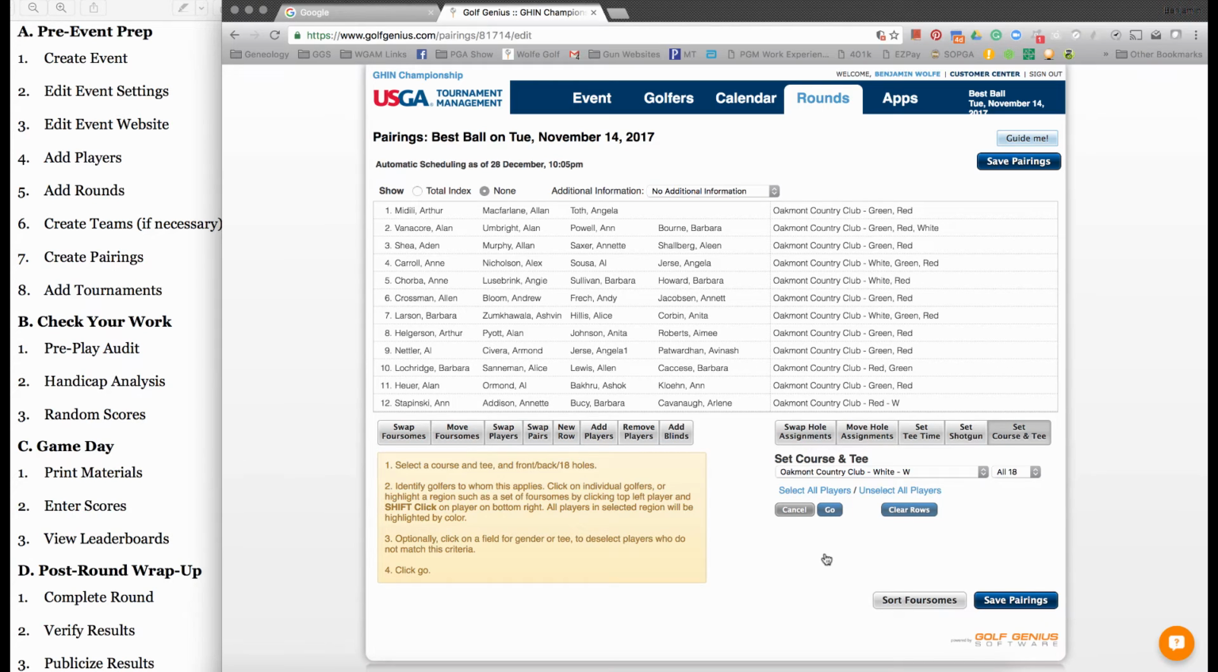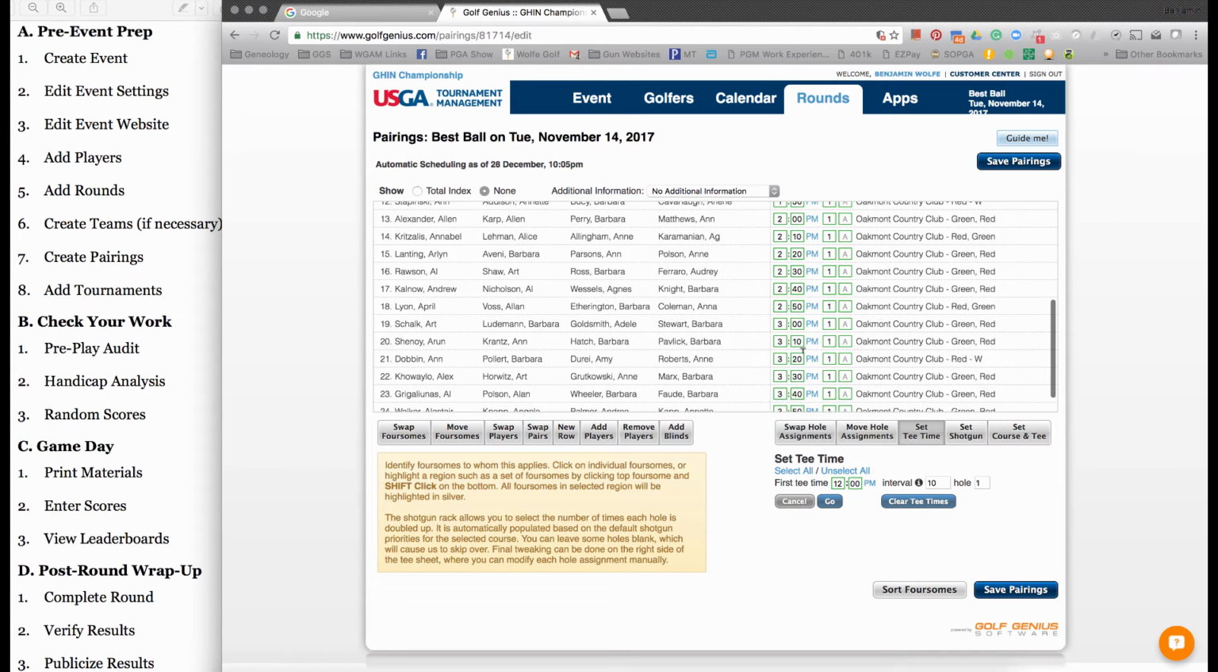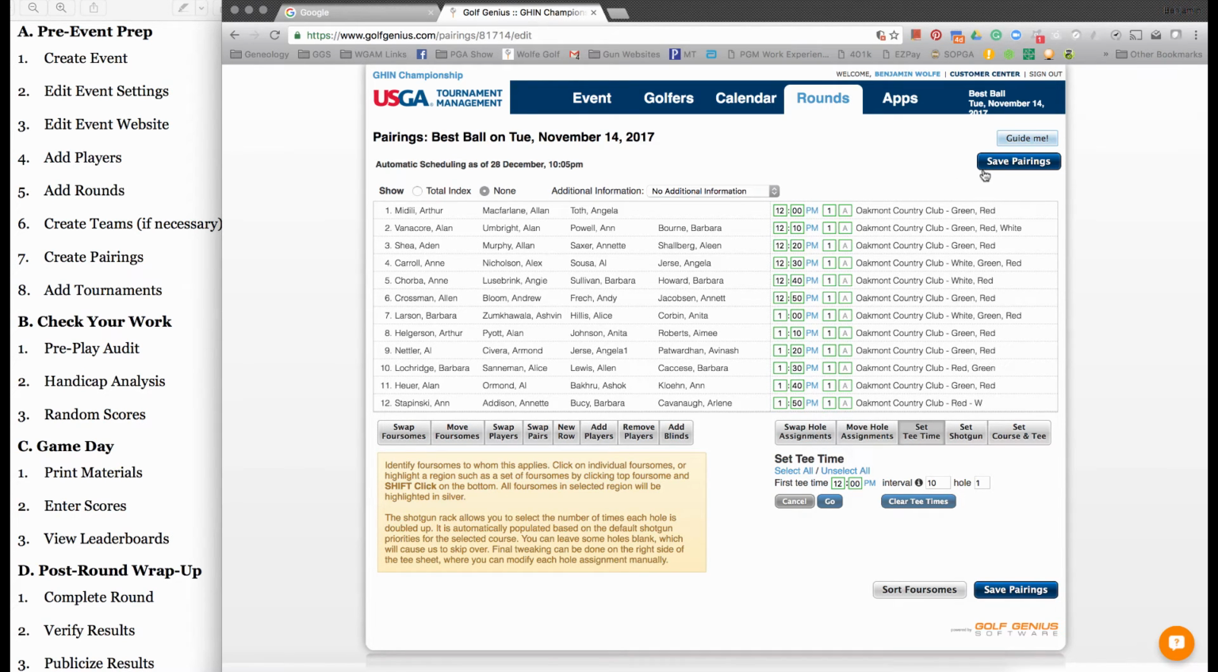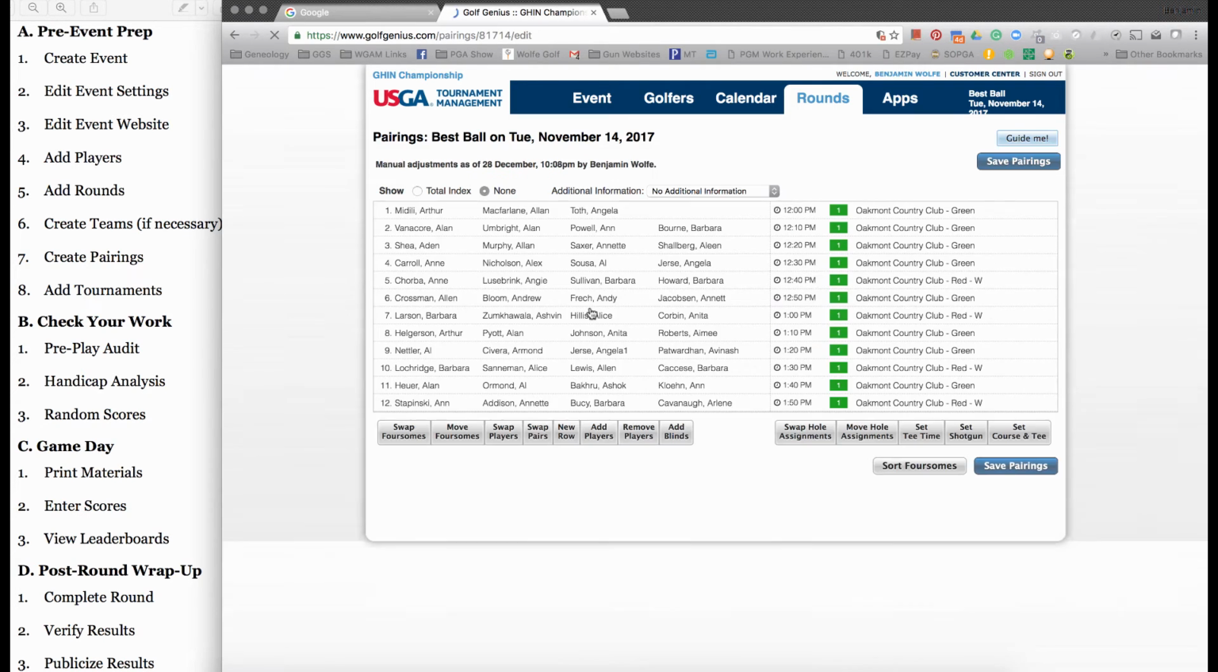Now that I have my course and tees set, I can set my shotgun or tee times. So let's set tee times for this event. Any of the green boxes can be clicked in and edited, but let's go ahead and let the system apply the tee times for us. We'll have a noon start for the first tee time, an interval of 10 minutes starting on hole number 1, and click Go. And you can see 12, 12:10, 12:20, all starting on hole number 1. So now that our tee times are applied, I'm going to save. And we'll move to the left side of this page.